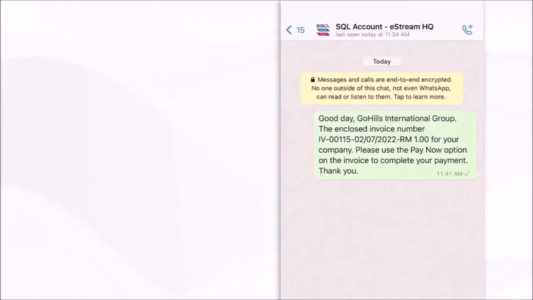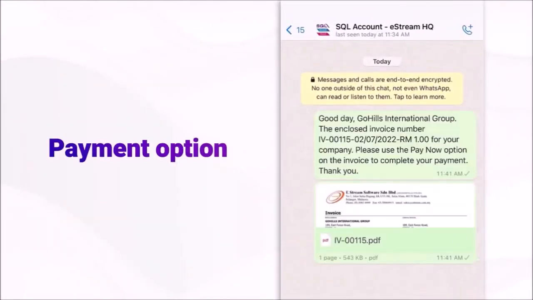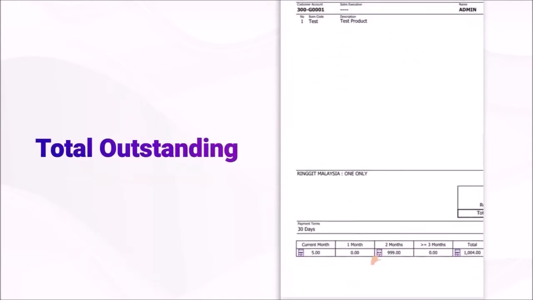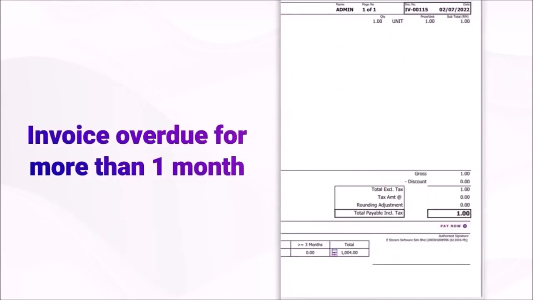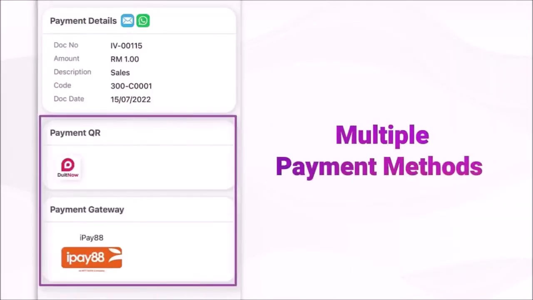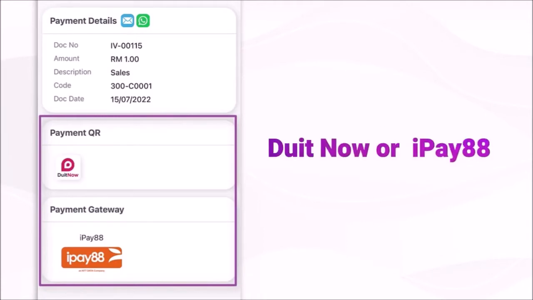Once the customer receives the e-invoice, they can easily make a payment by clicking on the pay option. They can select to pay for the current invoice, the entire amount outstanding, or amounts that have been past due for more than 1 month. Next, all of your preset payment methods will be available on the payment page. For instance, customers can select to pay with Do It Now or iPay88.